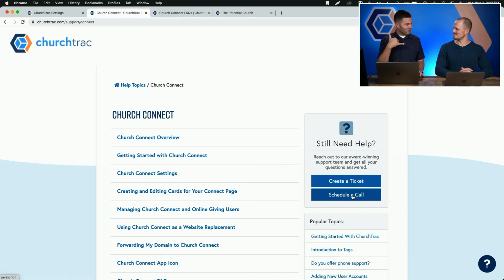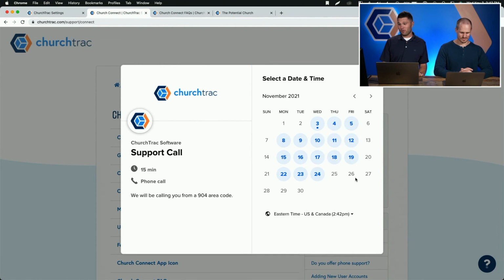But if you're the kind of person that just wants to talk to somebody real quick, and maybe you have all your questions already laid out, and you just want to get on the phone with someone for like 10, 15 minutes, get all your questions answered and be done, then just schedule a phone call with our team. That way you can pick a time that works really well for you. Our team will give you a call, and you can go ahead and move on your way.